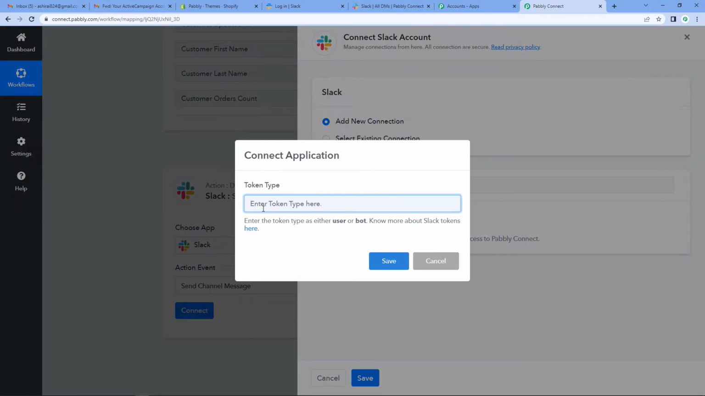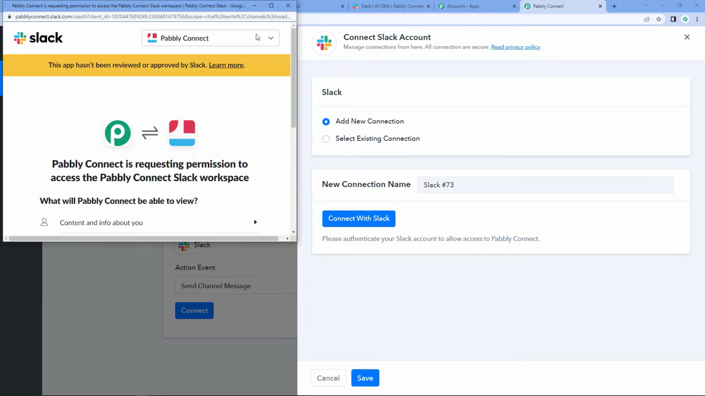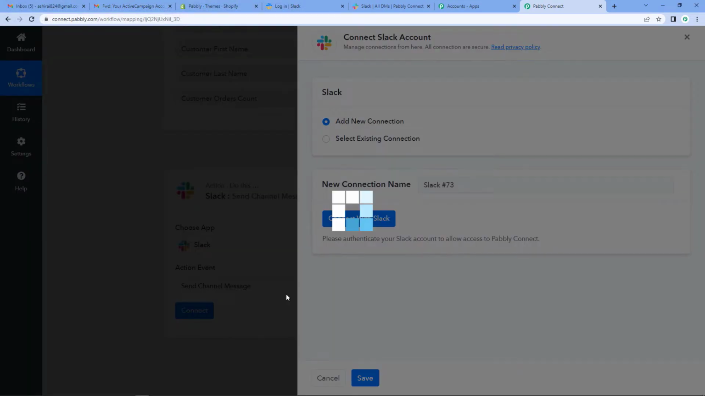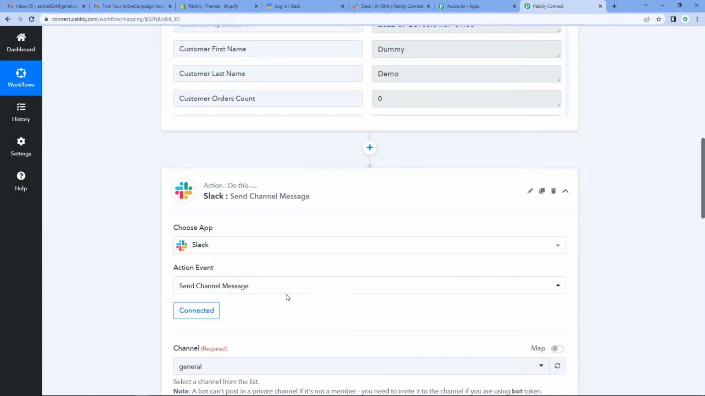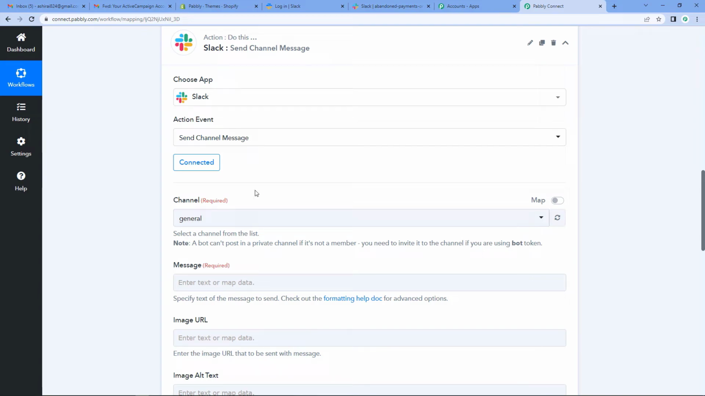Now here it's asking about the token type. So we'll write user and then we'll click on save. Now as we do this, so let's authorize this, allow, and the authorization is successful. Done, it has been connected. Now you can see here that it's asking for the channel.